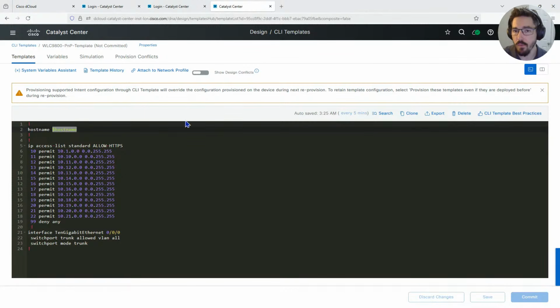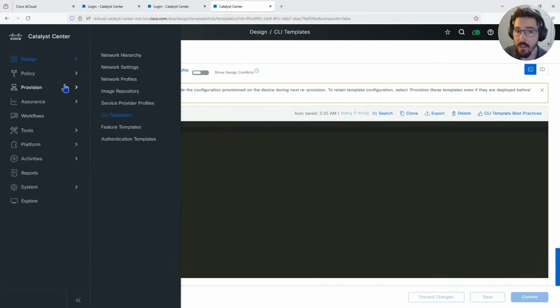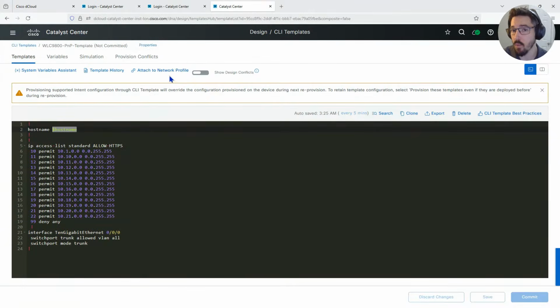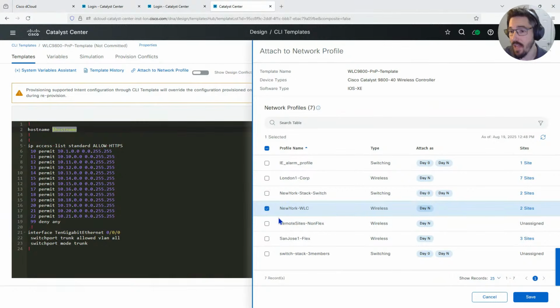name over to it. A couple other enhancements that have been added into this new workflow, the CLI templates, is that previously you didn't have the ability to attach network profiles straight from Template Hub or Template Editor. Now you do. So you don't have to go to design and then go to network profiles. You can create one and assign this right on the fly by clicking that. And we can see here, it's already assigned to a profile called New York WLC.